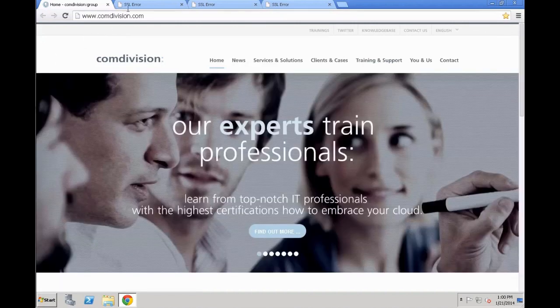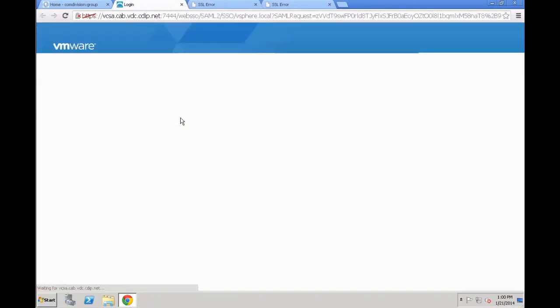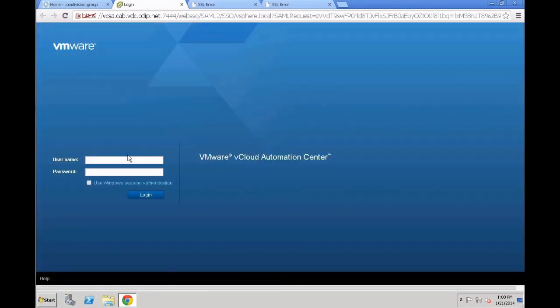Once you have started a browser, navigate to your vCAC appliance /shell UI app. Once on the SSO login page, type in your user account, in our case vCAC_admin at cab.vdc.cdip.net, password as the usual one, and then we click login.